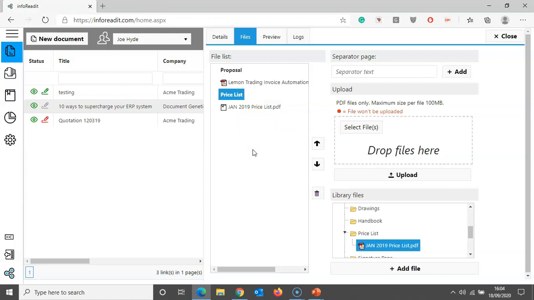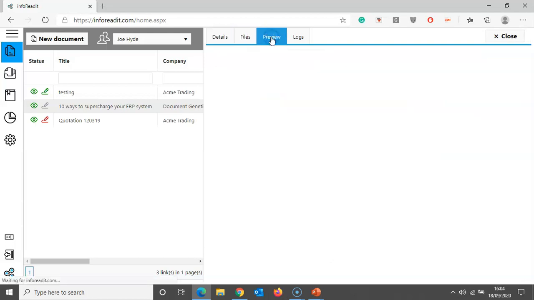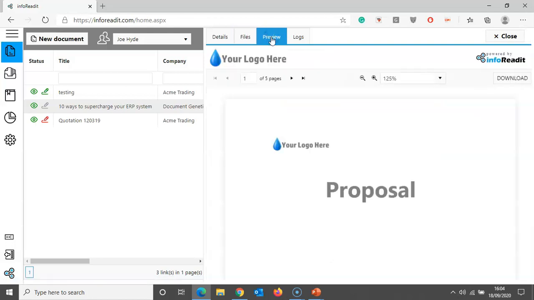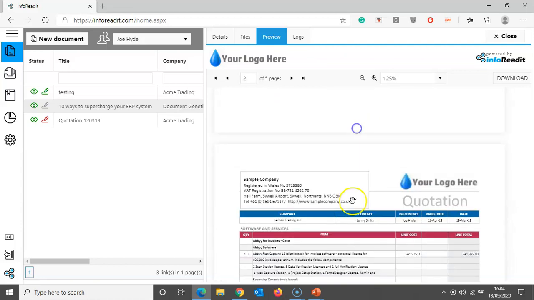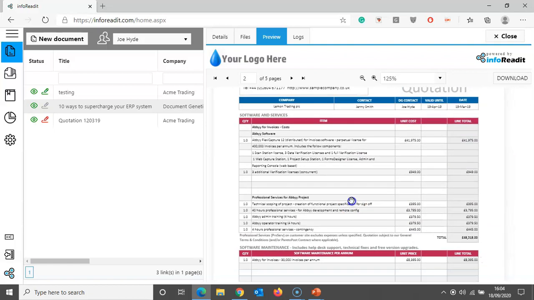The benefit being we're not attaching them directly to emails. We're going to send a unique link to allow our client to view those files. When we're happy with the pack, we can preview it. And one of the key things with infoReadit is that it's got its own viewer technology built in, so independent of the device at the other end, you'll be able to view the document.